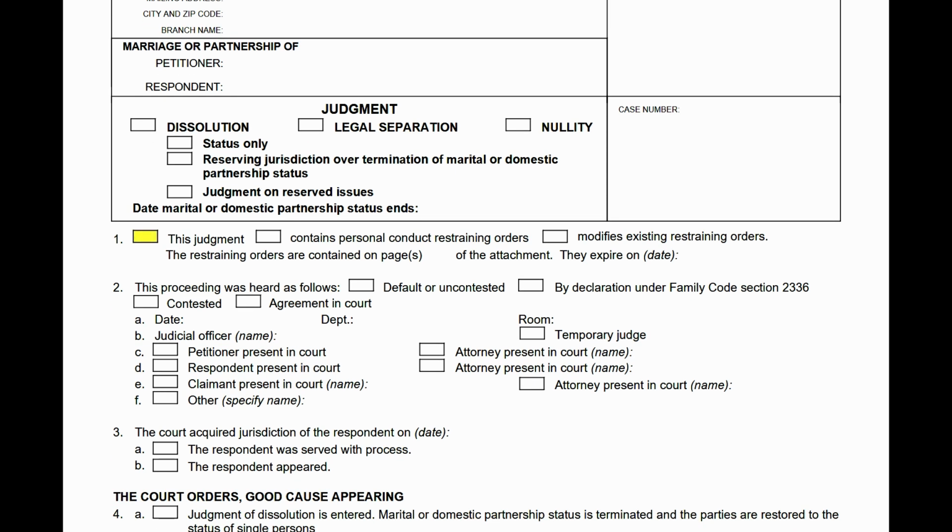Select box 1 if your judgment contains restraining orders or if you are modifying existing restraining orders. You'll need to attach those restraining orders and fill in the date that they expire or end. In number 2, select one of the boxes to state how your case is proceeding. If you and your spouse are submitting an MSA or divorce agreement, you'll be selecting the second box, that your case was heard by declaration under Family Code Section 2336.